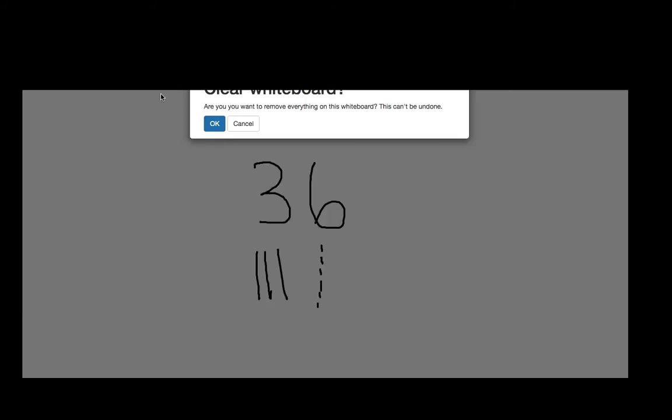How about 36? Write the number 36 and then draw the picture for it. There are 3 tens and 6 ones. Nice job. I'm going to clear my board. We're going to do 2 more.